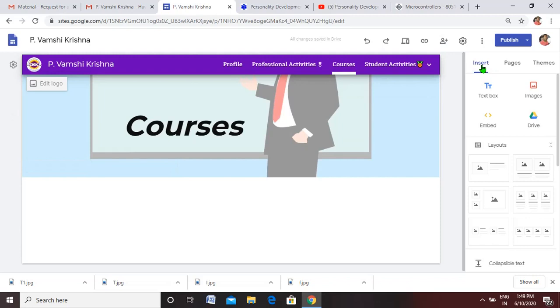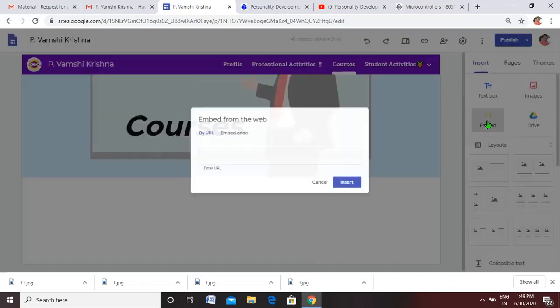On the right side you are seeing this Insert. In this Insert, various options exist like text box and images. Those two topics we already completed in the previous session. So let's move to the next one, that is Embed. This is like a yellow icon.